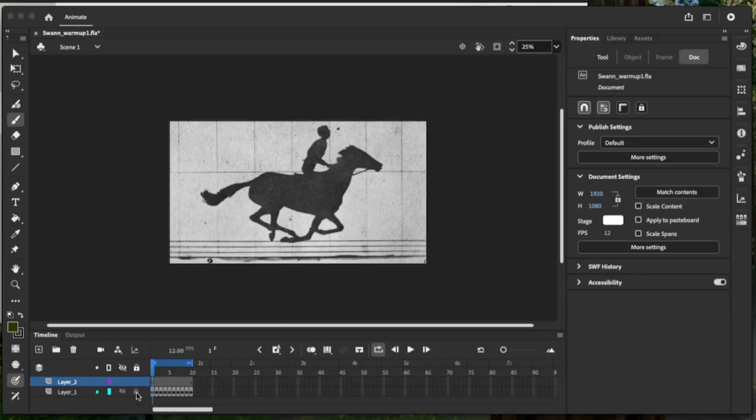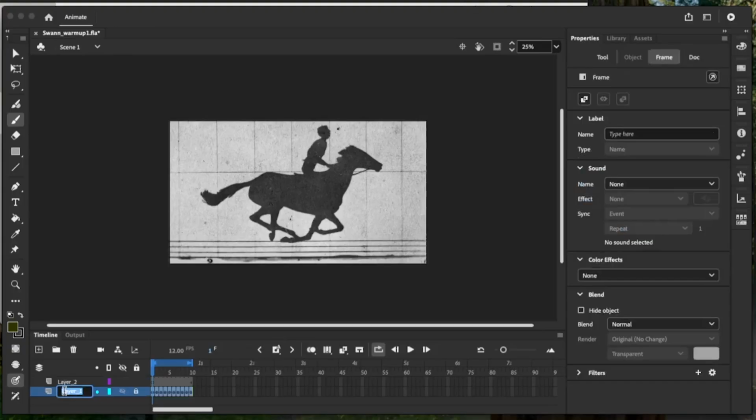I'm going to lock this bottom layer so I don't accidentally draw in there, and always lock layers you're not drawing on in Adobe Animate because you will draw on the wrong layer if you don't. It's happened to everyone, so just believe me when I say lock your unused layers. Also, always name your layers. So I'm going to name this footage, and I'm going to name this one darker color.